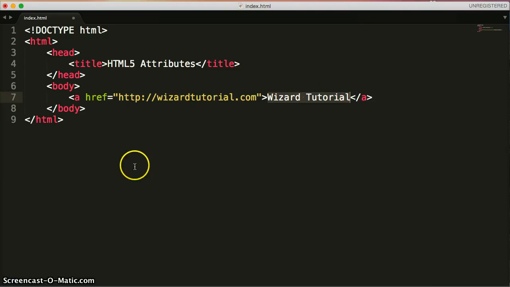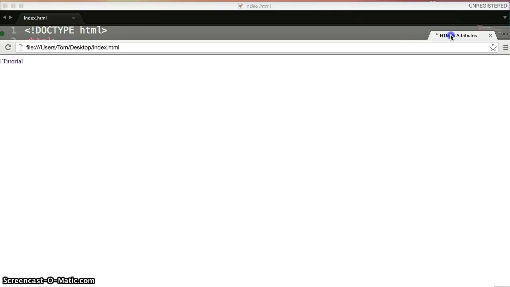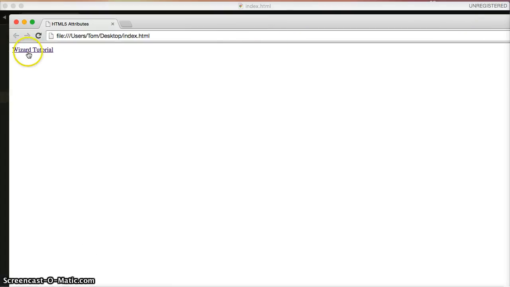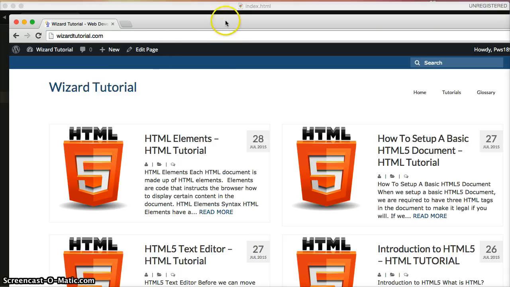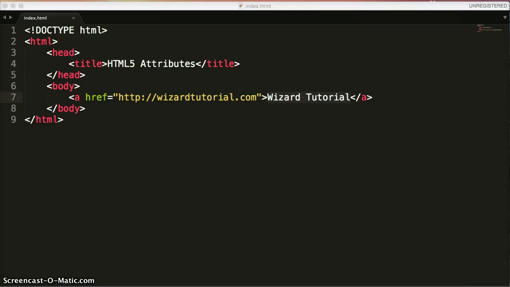So let's go ahead and take a look at this. So let me save this. Command S. I'm going to open this up. Just give me a second. It's going to open my other browser. And I'll bring it over here. And right there, see, we got a link. So if I click on that link, it's going to go to our website, wizardtutorial.com. Alright, cool.